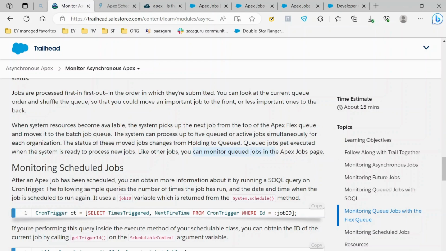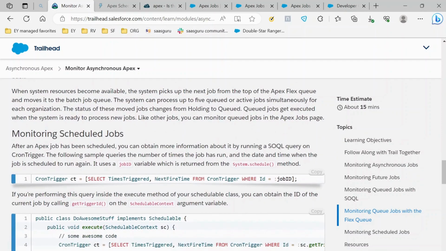Like other jobs, you can monitor queued jobs in the Apex Jobs page similarly. When the system is ready, it picks the next job from the top of the Apex Flex Queue and moves it to the batch job queue. The system picks the next job, like the second job from the queue, and moves it to the batch job queue. The batch job queue can process 5 active or queued jobs simultaneously. So a Flex job moves to the queue, and its status changes from Holding to Queued. Queued jobs get executed when the system's resources are ready.